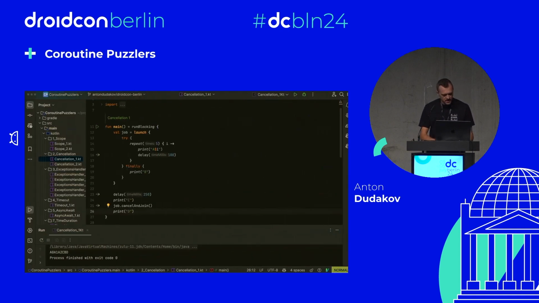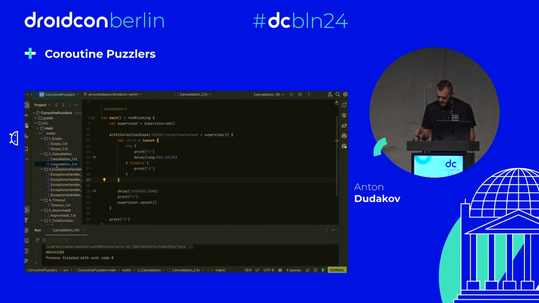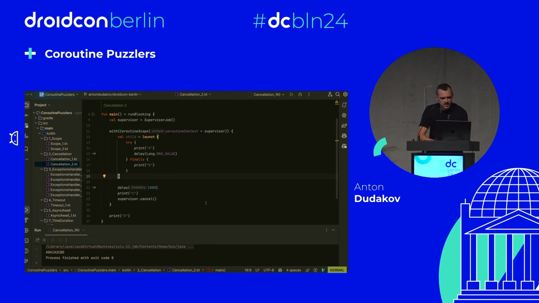The next one, cancellation number 2. What will be on the screen? So here we have something new, something called supervisor job. We launch a coroutine, we print A, we have a delay, an almost infinite delay. In which order will it be printed?